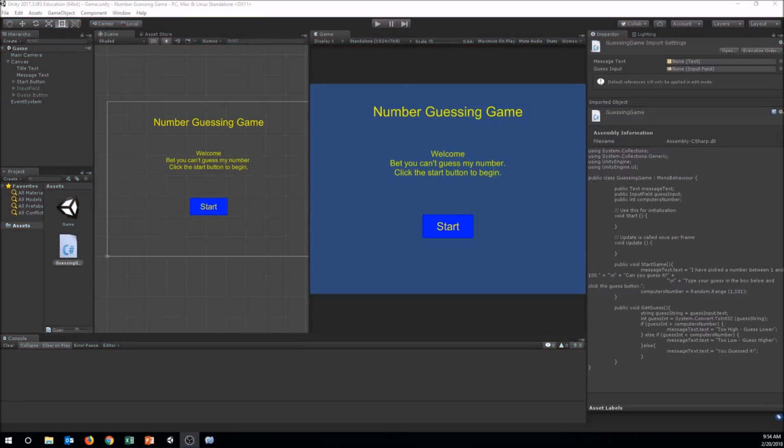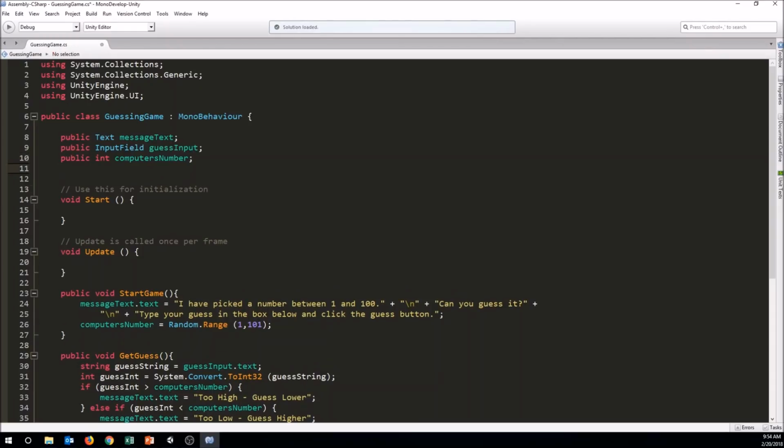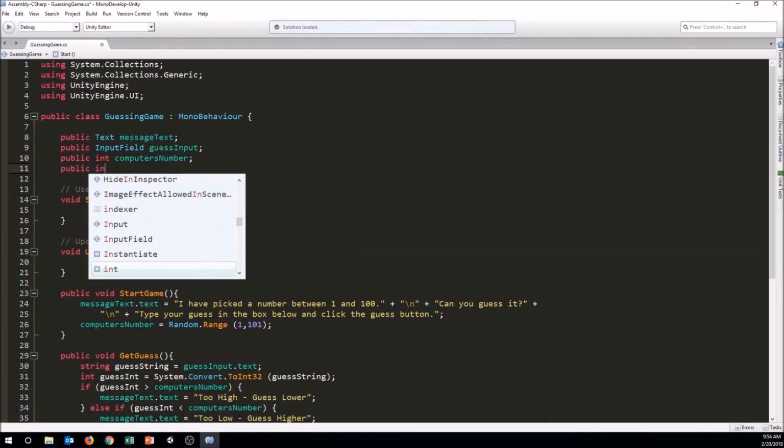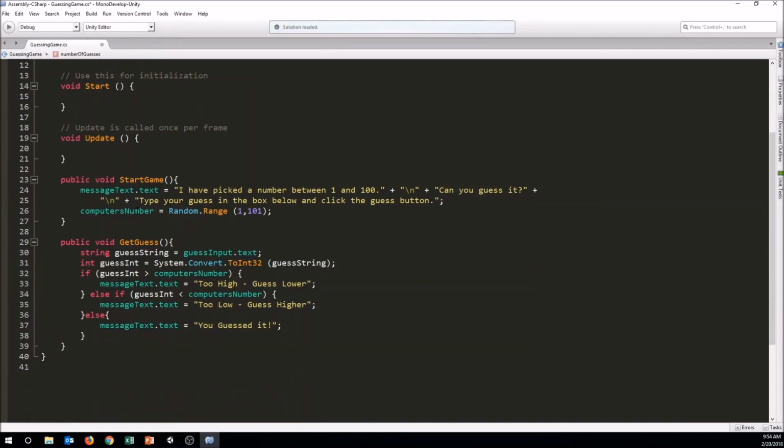The next thing we need to do now is start keeping track of how many guesses the player has made. So let's go back into our script here. We're going to need a variable to keep track of how many guesses we're going to give the player. So let's make a public int number of guesses. That will be the number of guesses the player has. We will set that in the inspector for how many guesses we want them to have. And then every time they make a guess, let's just take away 1 from number of guesses.